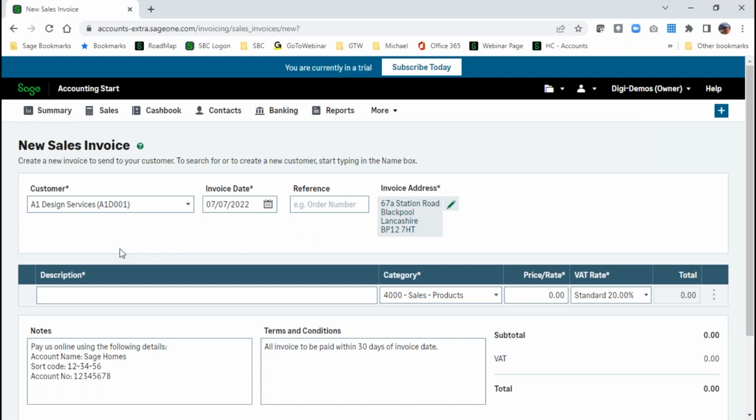Now in the main body of the invoice, you've only got one line at the moment. As I start typing into the description, you'll see it gives me another blank line. If I type on that one, it gives me another blank line. It'll just go on indefinitely, so you can add as much detail and break down your invoice as much as you need to.